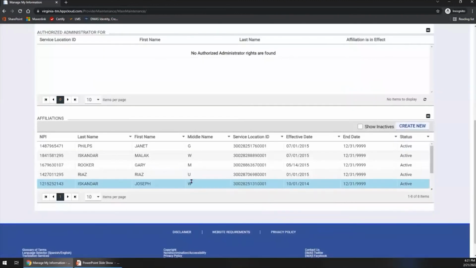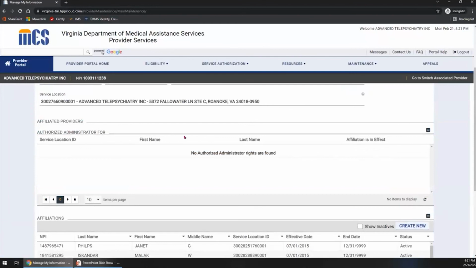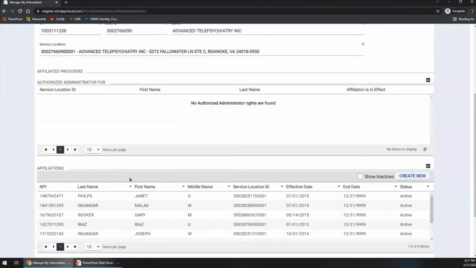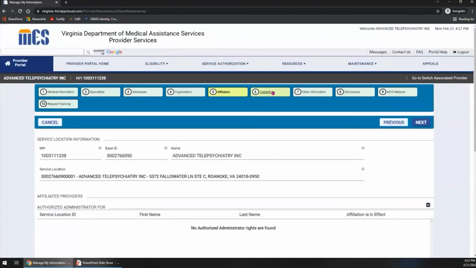This is also where we would manage our authorized administrator. There would be an option here to adjust that. This feature will only display for individuals within a group providers. The next window we have is our Credentials window.